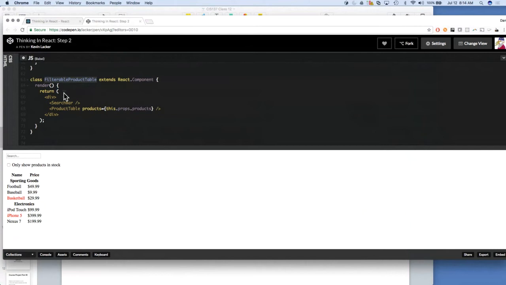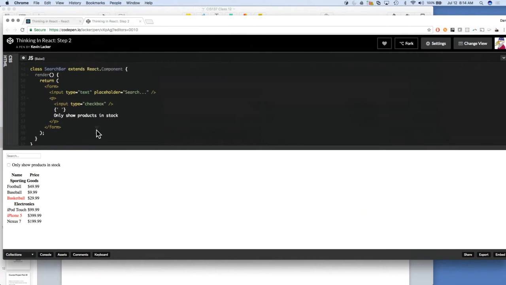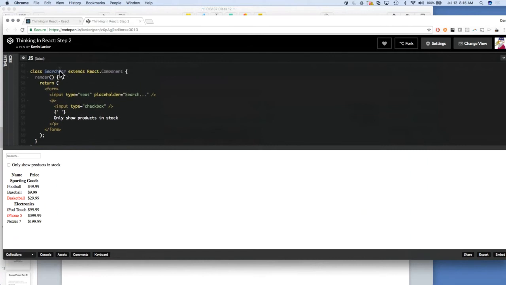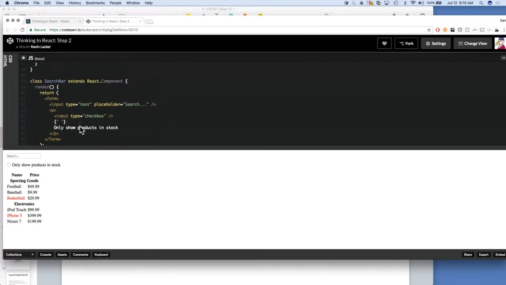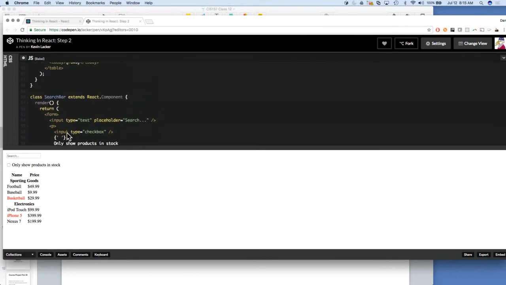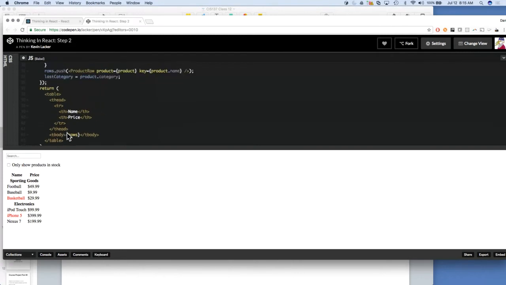So our filterable product table just looks like this. It has a search bar and the product table, and it's passing down the products to the product table because that's what the product table needs to display the products. So we're going to pass down the products to it. Next, here's the search bar. So the search bar does all the user input. So we have the input field, we have a placeholder on it, and then we have the checkbox. We're only showing products in stock. They're using pretty simple HTML in here, I think, just to not get in the way.